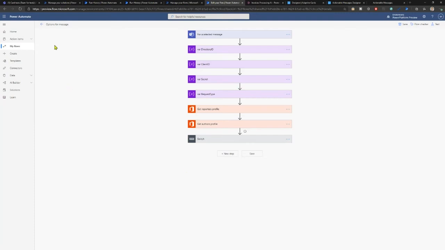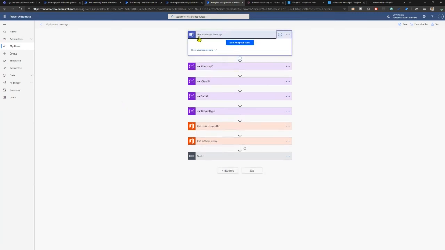Oh, one more important thing is that the name of the flow is also used as a display name in that context menu. So just be sure not to use too long flow names because they won't be displayed. They will be truncated. So once you open this action, this trigger, you can see that it is already following the approach of the new configuration of adaptive cards actions.